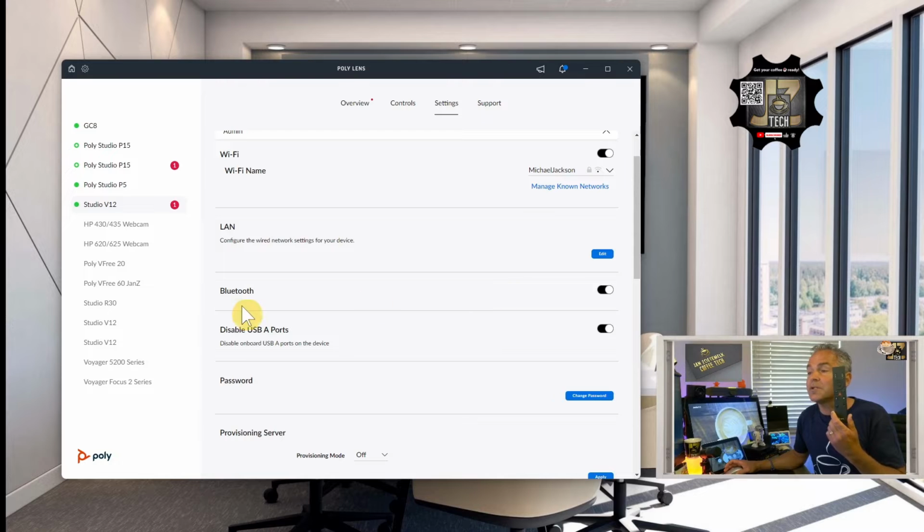So there is an option here to pair a Bluetooth remote in case you're going to use it as a BYOD. Of course, then you only have the cable there to the laptop. So in that case, there could be an additional Bluetooth remote, so you can do volume up and down, you can do the mute, you can do tracking on and off, etc.